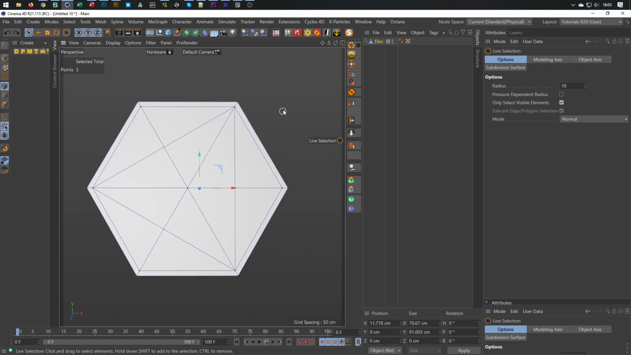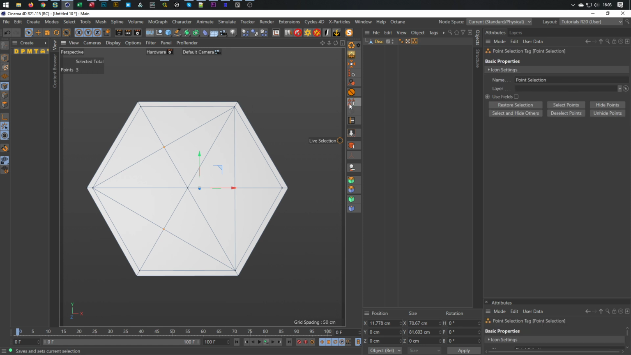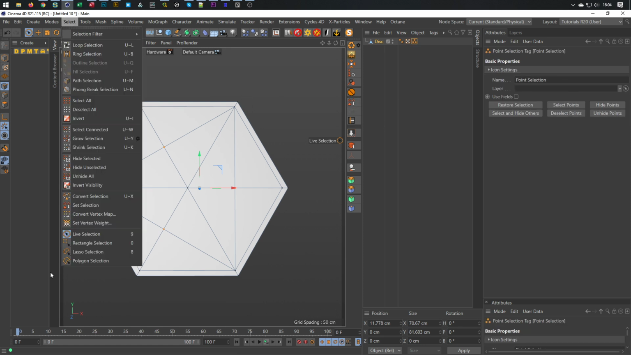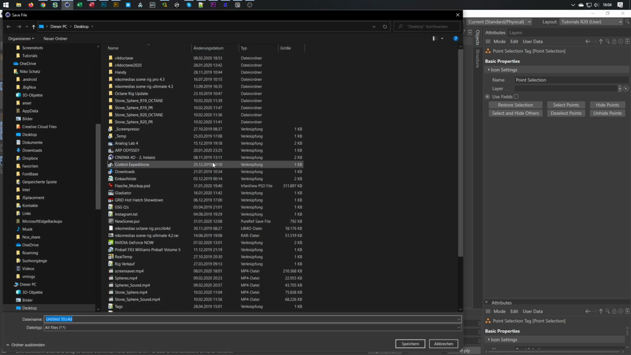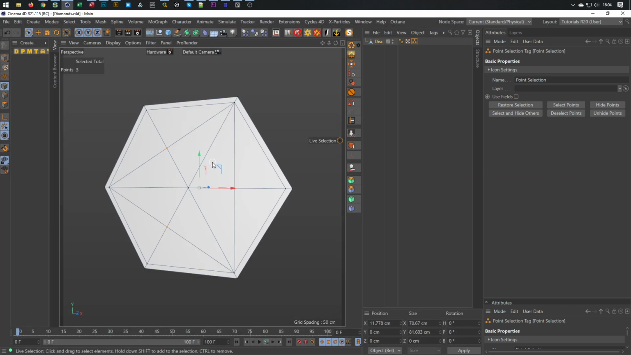So store this selection, so we set selection. If you don't have it in the toolbar, you have it here under set selection as well. Okay. Good, let's save this. Diamonds, because it looks like diamonds, okay. And next step, I want to displace this whole thing.